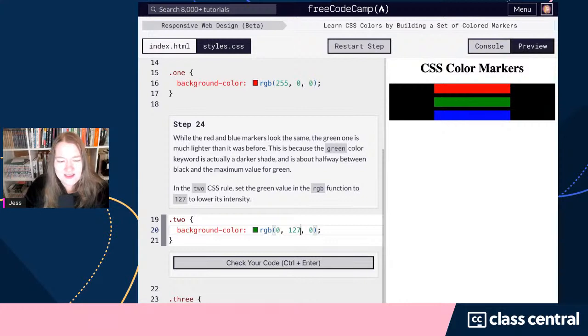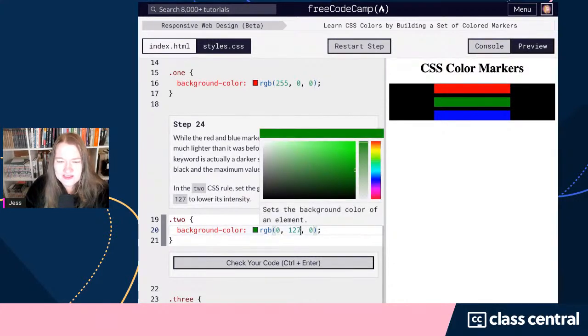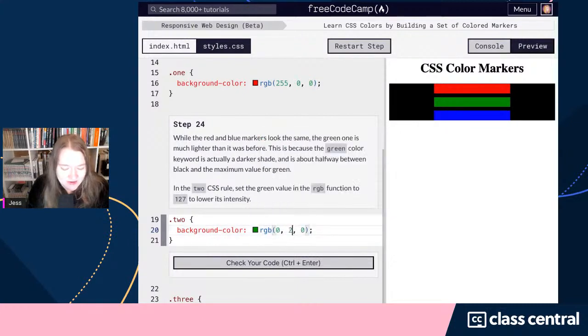Yeah. So we've got 2. We wanted to turn our green down. Let's take a look at that again. So maximum green, way too bright. And now we want to take a look at 127.